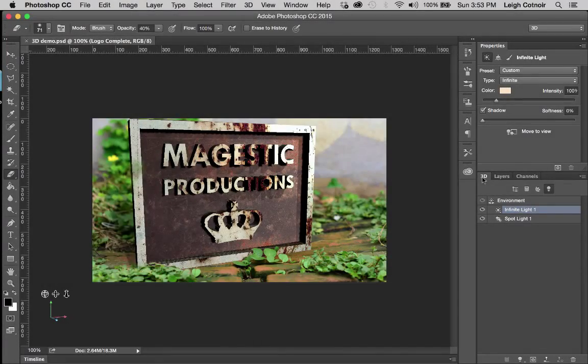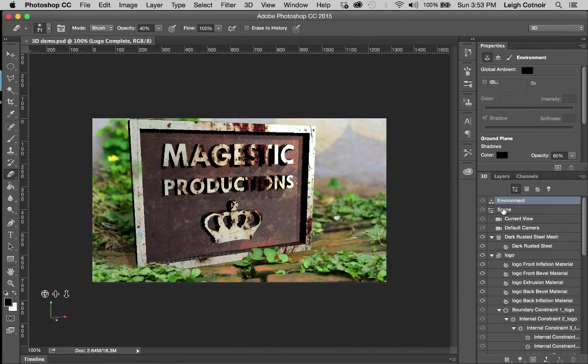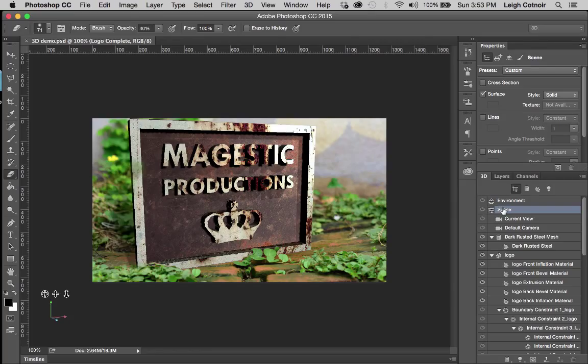Let's go back into the 3D panel and choose our scene up here in the 3D panel, and you're going to choose the entire scene. And then there's a button down here that looks like a little 3D object, and if you hover it, it's going to say render. You can go ahead and click render. I'm going to do that.